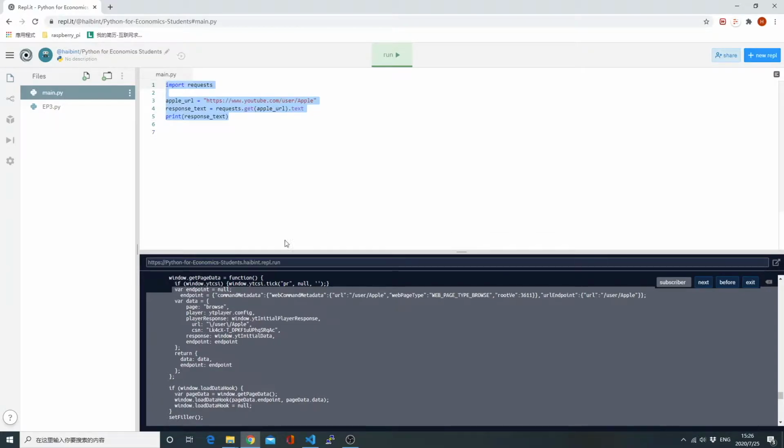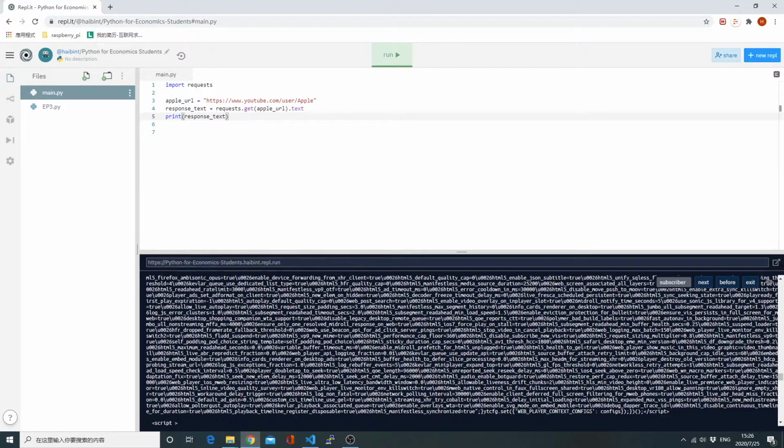That's exactly what we need to do. We need to find where the key information we want, that is the YouTube subscriber count, is located in this very long string. In the last episode, we have this response text, a very long string, and we simply printed that string out, and that's not enough. It was very long information we downloaded from YouTube.